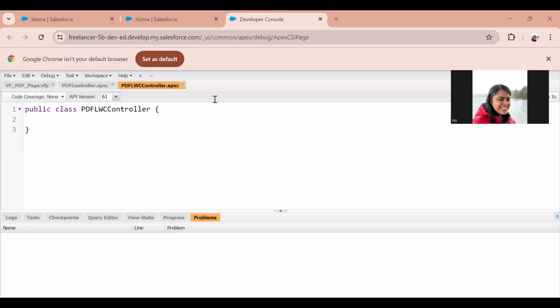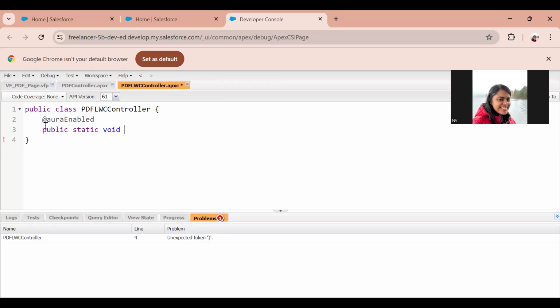Now in this, first of all, because we want to call it from our LWC component, we need to make it Aura enabled. Now the next thing that we are going to do is, okay, and we'll take a parameter as well.